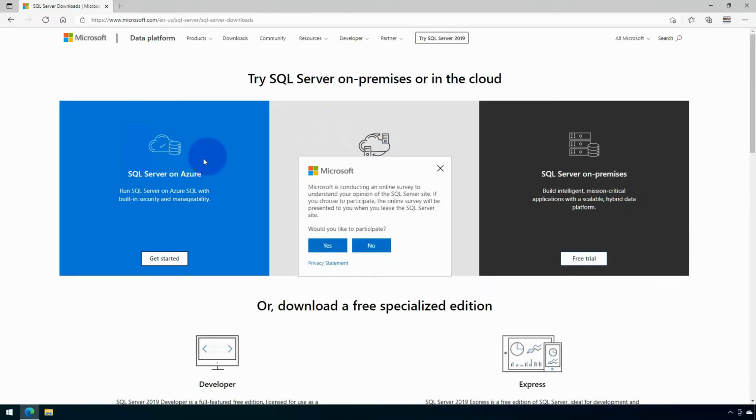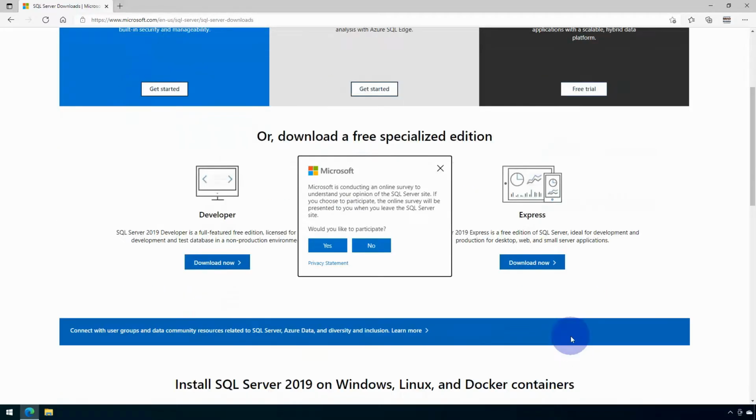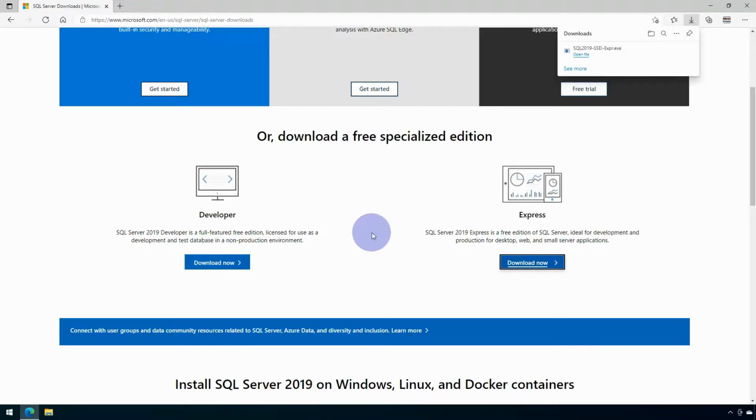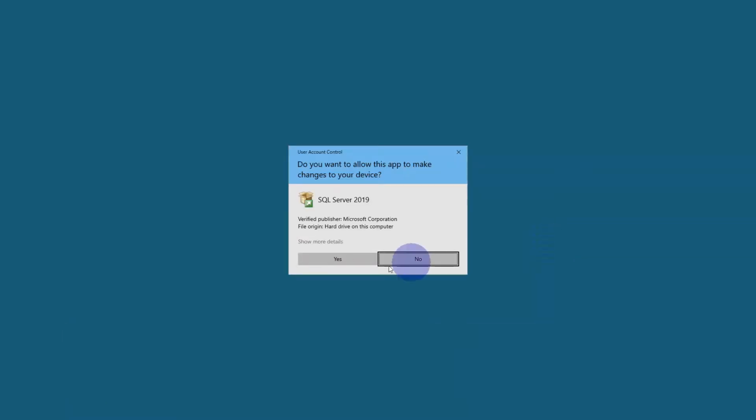I'm going to go SQL Server. Now, I'm going to just choose Express right here. And I'm going to download now. And we're just going to pretty much take the defaults to walk through that. So it's downloading right here. Let's go ahead and open that file now.